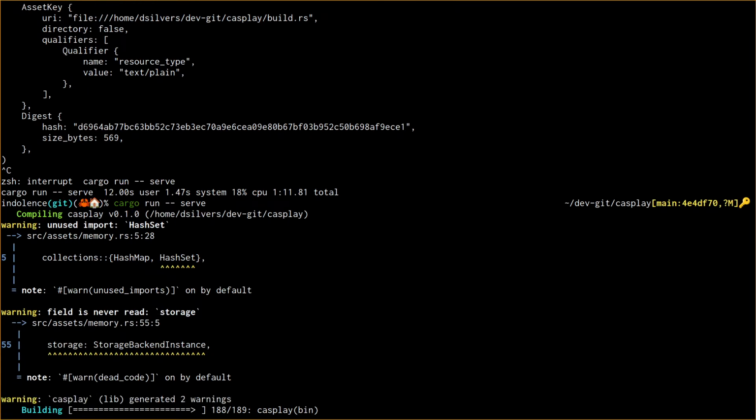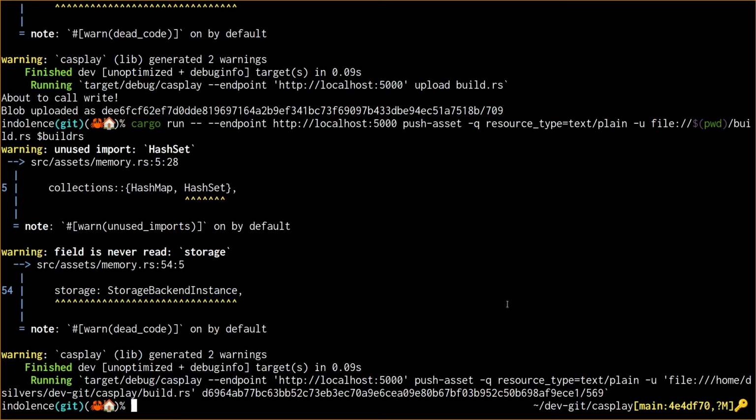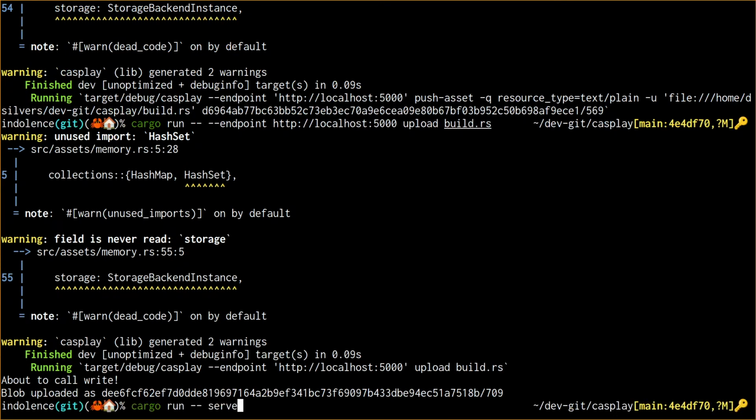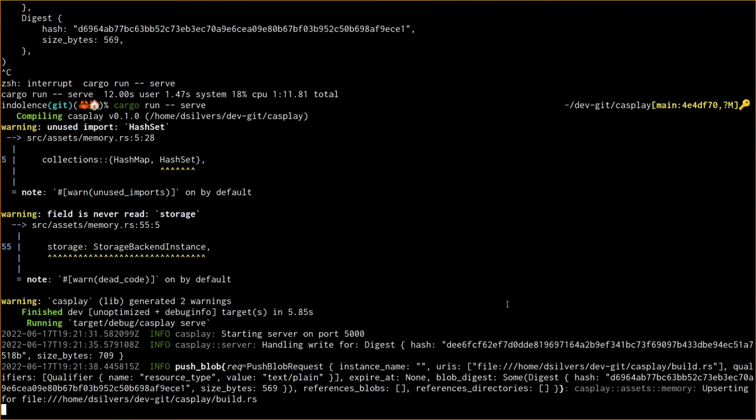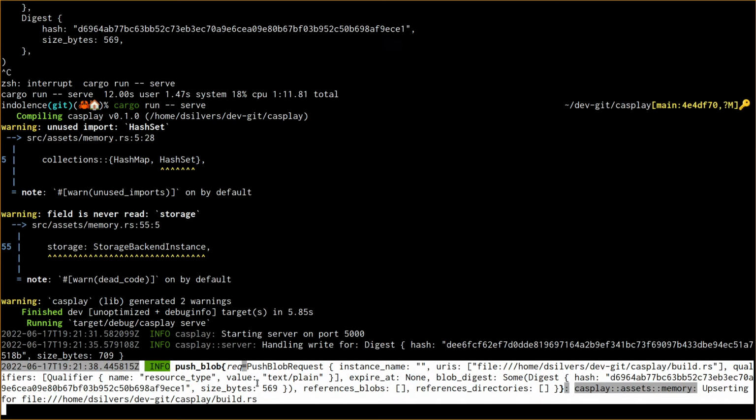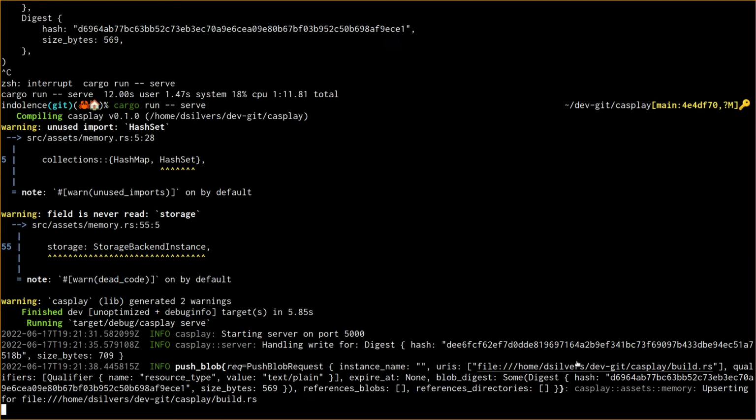So we're not doing any of the checks at the moment, or anything like that, but that's okay. So let's do the upload and push the asset and come over here. And we've actually got a reasonable thing now. So we've got a push blob where that was the push blob request, and we are upserting for that URI. And if we'd specified multiple URIs, we'd get an upsert for each different one. So we now have push blob and push directory implemented. Give ourselves a pat on the back. Hurrah!